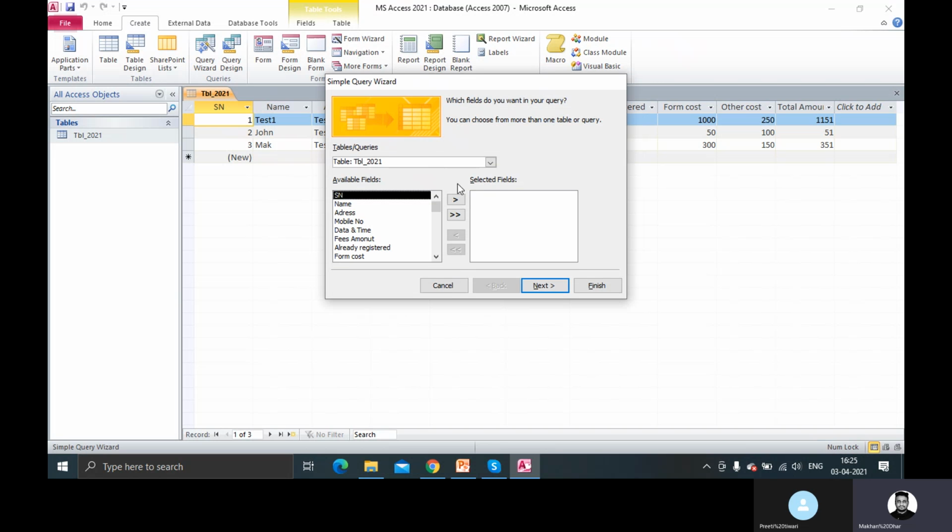Now you can see it is referring to your table. If you have multiple tables, if you click on this drop down, it will display all of them, and based on that, the field names will trigger. So far we have only one table, that's why we can see only these field names under this table.